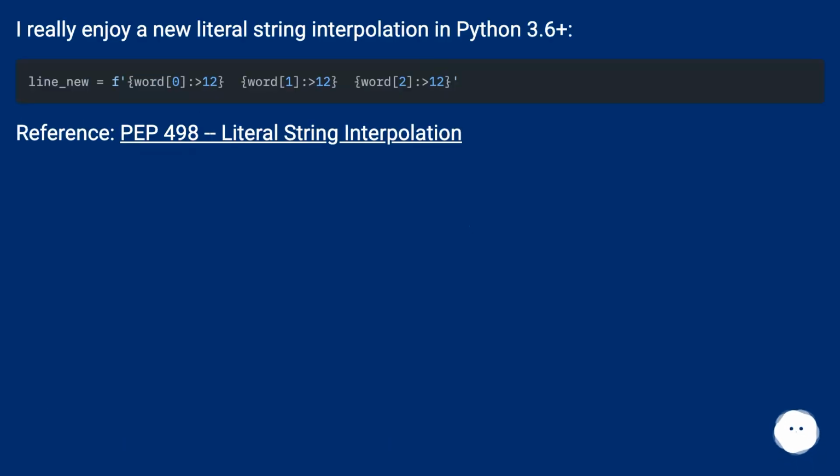I really enjoy the new literal string interpolation in Python 3.6+. Reference: PEP 498, literal string interpolation.